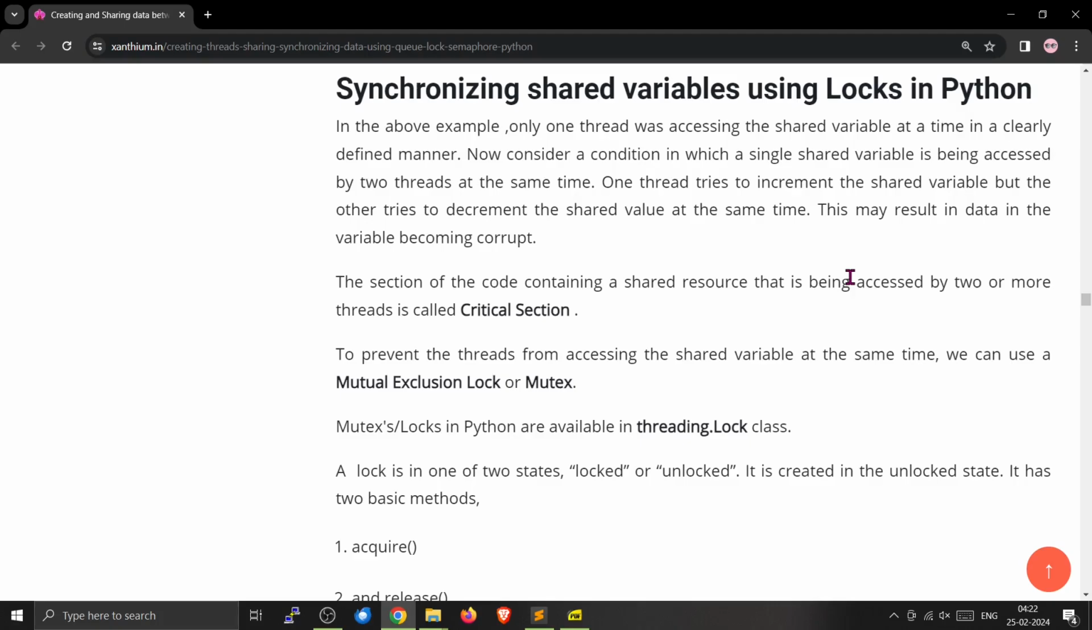So for that purpose, we should have some synchronization mechanisms which can be used to stop two threads from accessing the same variable. One such synchronization method is called the lock. Now the lock is present inside the threading.Lock class, and we have to create this particular threading.Lock class in our program. Now the section of the code that contains the shared resources that is being accessed by the two threads is called the critical section. Now threading.Lock protects these critical sections so that only one thread can access the code segment at one time.